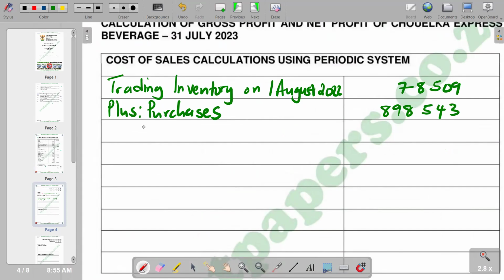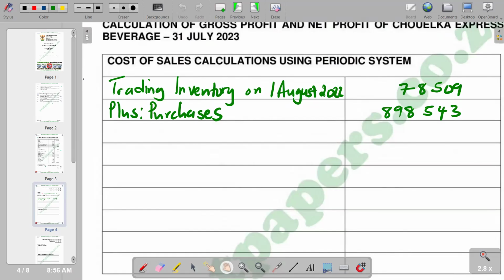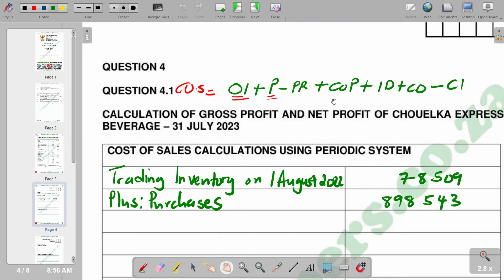Then after adding our purchases, we are also supposed to check if we have got any carriage on purchases. Of course, we have them, which is 24,057, so we are supposed to add them again. In our question we do not have any purchase returns, so we can skip that part.